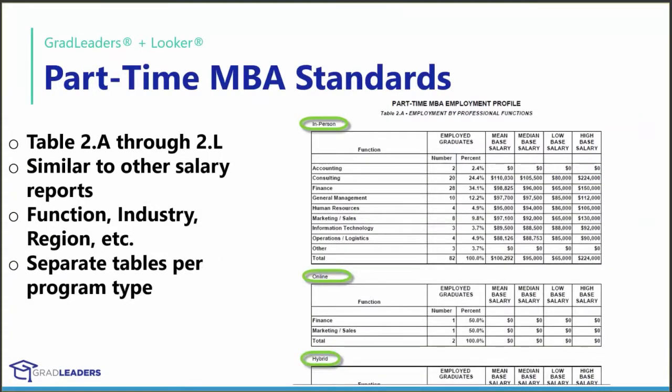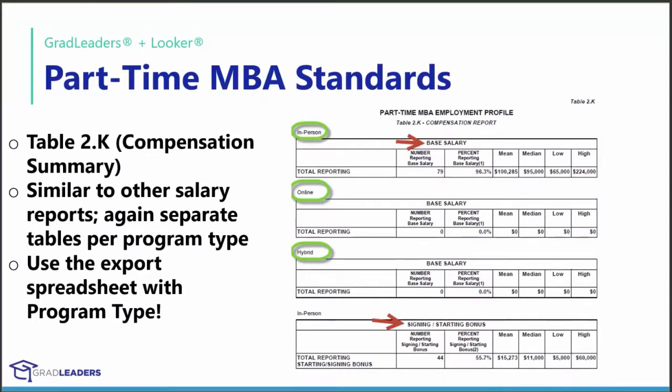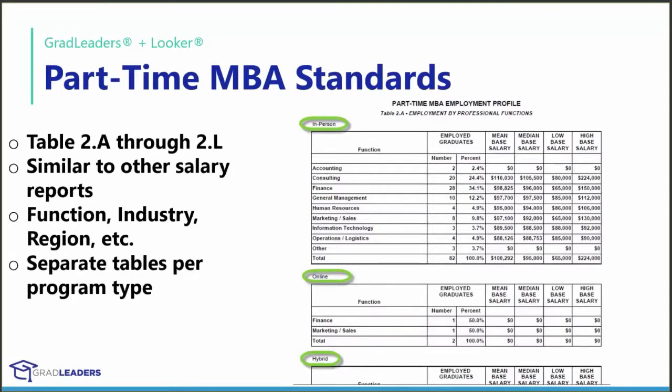Now, a lot of these reports will start to look similar to the full-time MBA in many ways. In this case, all of these salary reports 2A through 2L have the same categories: function, industry, world region, undergrad major, et cetera. The difference is you've got 3 charts, broken down by the type of program. So you'll get separate numbers for the in-person, the online, and the hybrid students, broken out into 3 charts. Again, if this is not relevant to your campus, if everything's in person, the online and hybrid charts would just be suppressed.